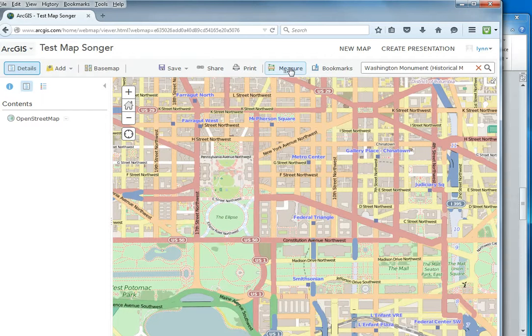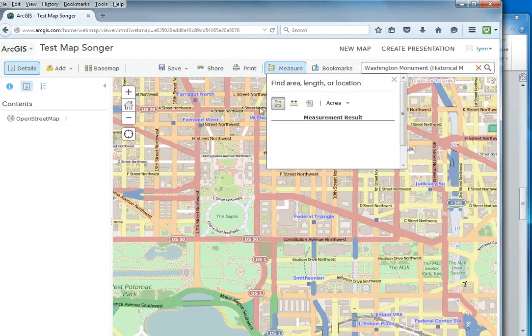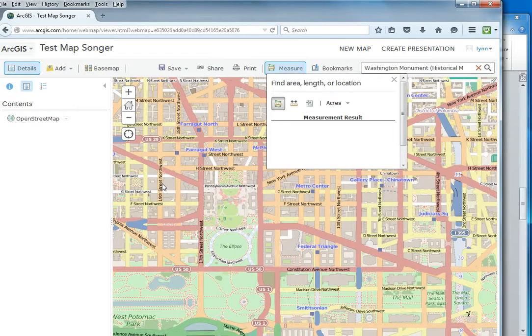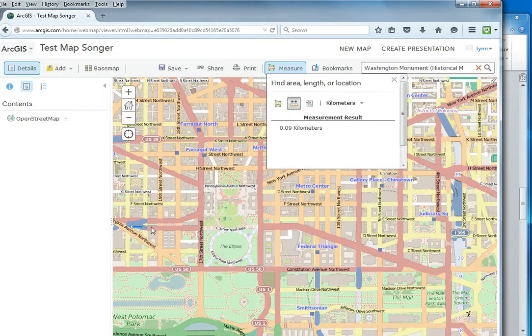I can measure area, and I can choose the units. So if I want to measure in acres, I can do that. And it just depends on how slow this is. There it is. And I'm just clicking with my left mouse and double click, and that gives me my value. I can measure linear distance or perimeter.